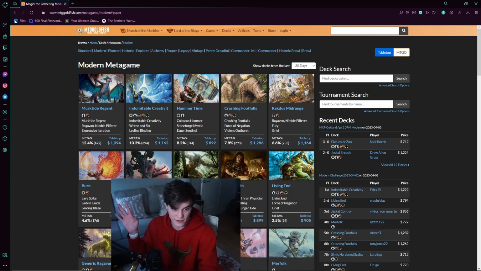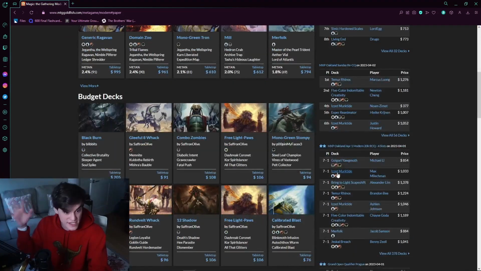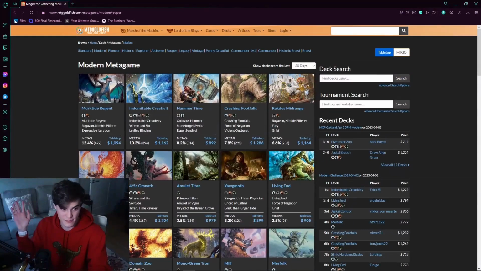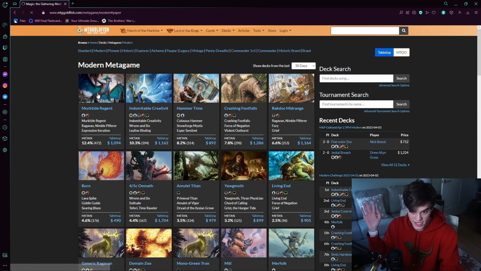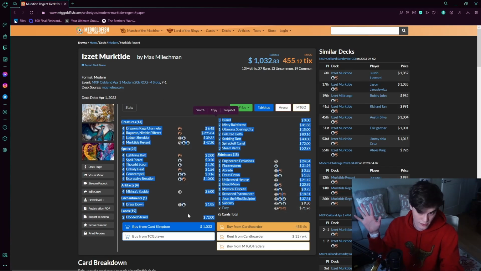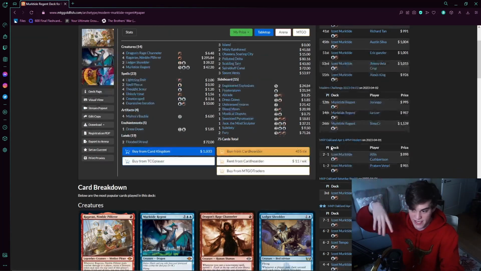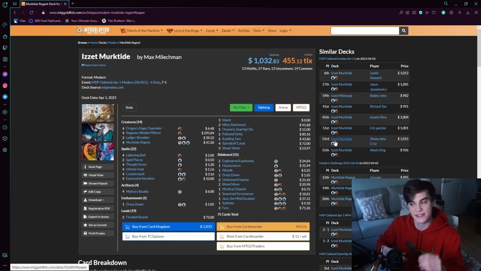Right over here to the left side, you can see all the different tournaments that have recently come up. And if you want to specifically, like for example, we want to play Murktide, right? We can click on this and we can see the most recent deck list and the biggest tournament that's done well, as well as all the Murktide lists all the way down. And I click on these all the time just to see what people are playing along the way, you know, check out their one-ofs, etc.